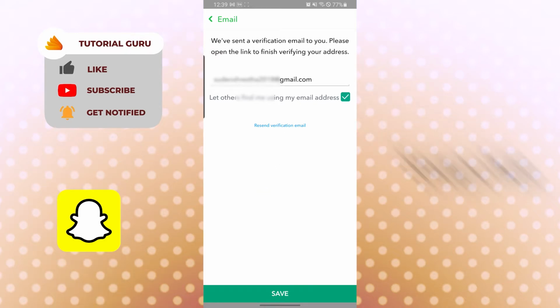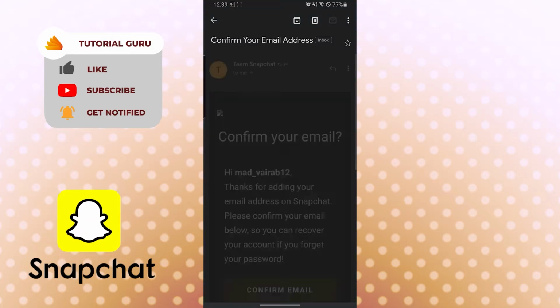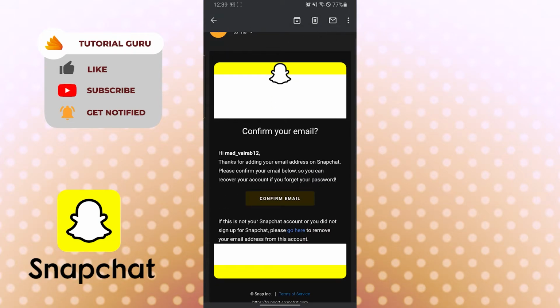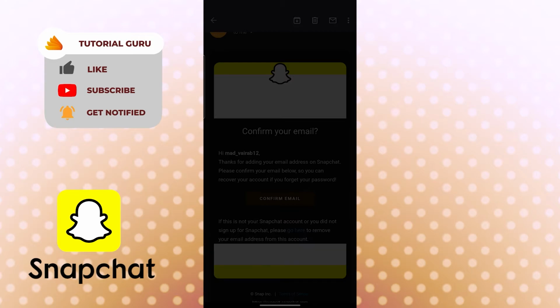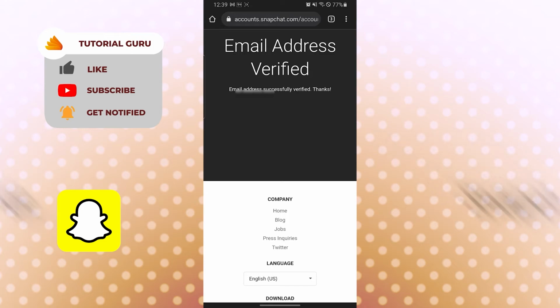So now it has already arrived on my email. You can see the team Snapchat has sent me the confirm your email address. Now tap there. And after that, you can see the confirm email option over here. After opening the Gmail or the email sent by Snapchat, tap on the confirm email. And let's use Google Chrome for it. And there, successfully we have verified our email address.